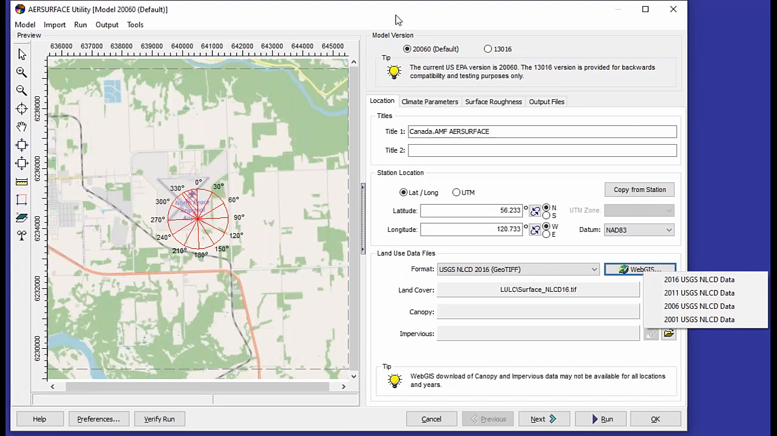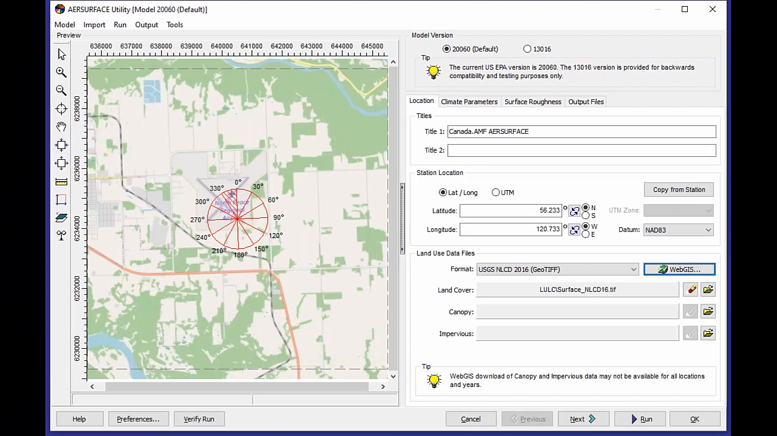But there may be cases where you need to model earlier years, whether that's, say, 2001 to 2005 or something like that. And in those cases where you're modeling earlier years, it certainly makes sense to use the earlier data products. Or if you're modeling in a region like Hawaii or Puerto Rico where they only have the 2001 land cover data, then you would go ahead and use those.